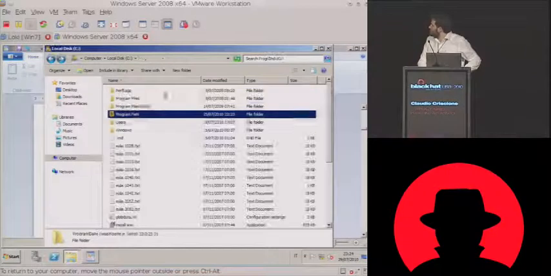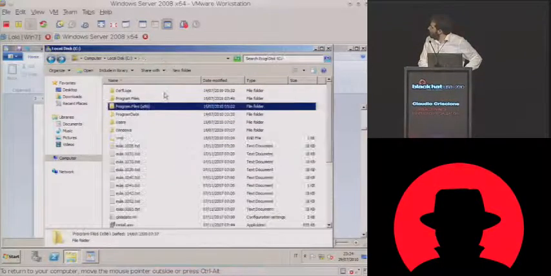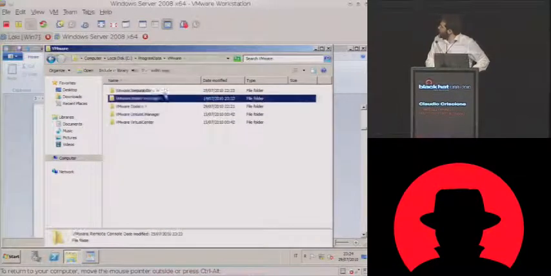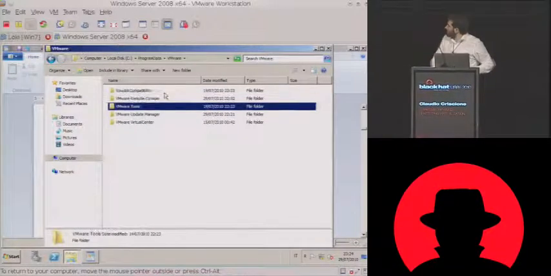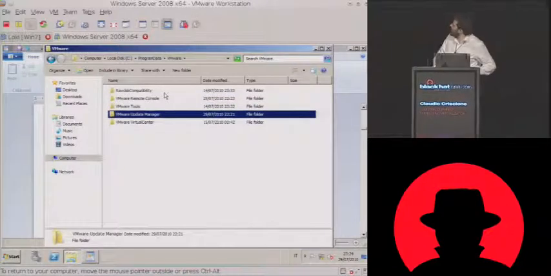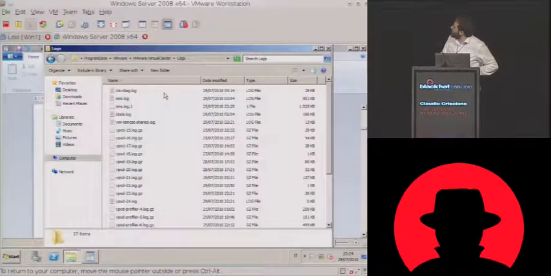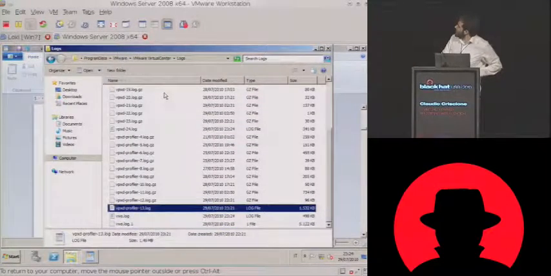Program files, where is it? Here it is. No, let's say it's program data. The log is situated in program data, VMware, infrastructure, Virtual Center. We have the logs, and here we have the log.